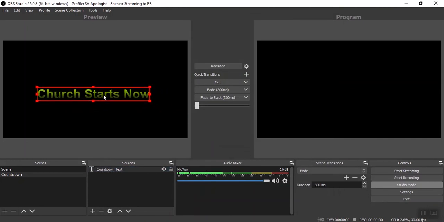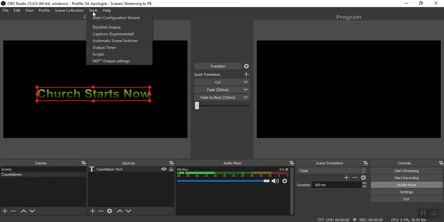Now the next thing we need to do is to apply the magic. This is where we're going to go right now. So what we're going to do is click on the tools. This is the tool icon here. In the tool menu here, you're going to have so many options right there. You have the auto configuration, the click output, caption, experimental, and all of those things. But the one we're interested in right now is the scripts. Okay, we're going to click on the scripts.